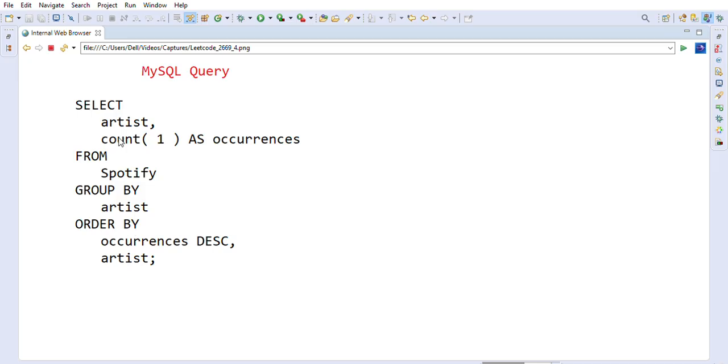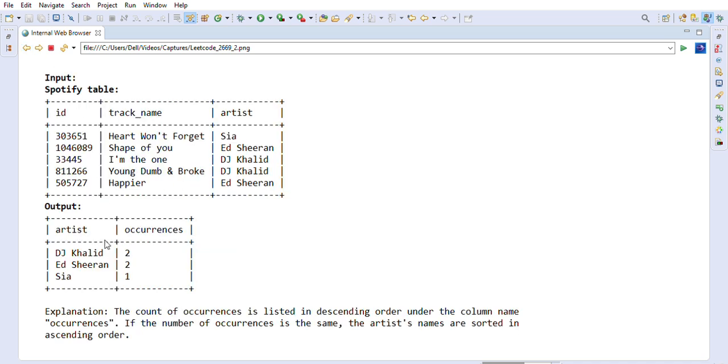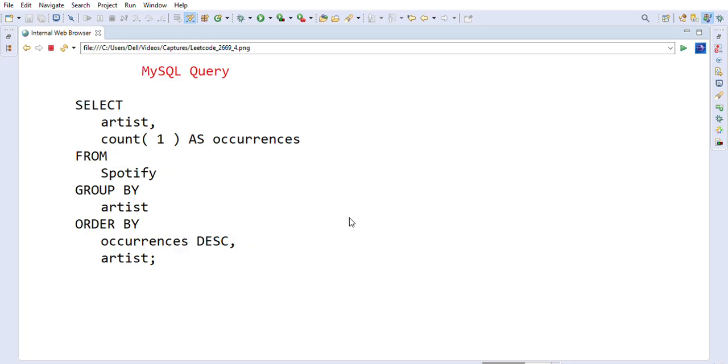So the important things to understand here is how we have used this count function and how we have grouped by using artist, right? And order by clause is used here. So this is it, guys. So this is a simple SQL query solution. So if you apply this SQL query, then you will get an output like this, artist and occurrences, and you will get like this, basically, correct? So this is what I wanted to explain to you guys.